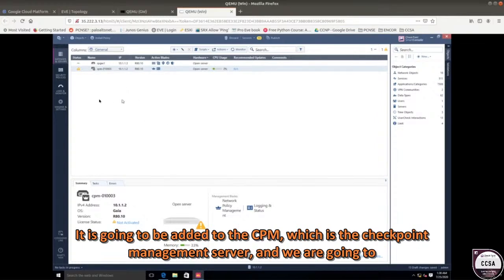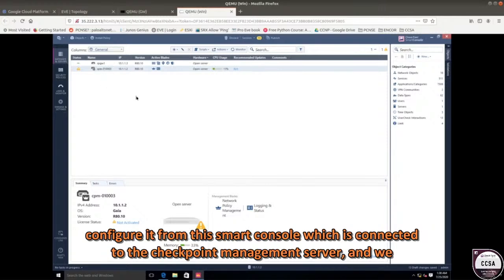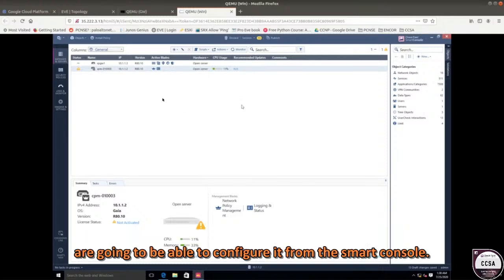It is going to be added to the CPM, which is the checkpoint management server, and we are going to be able to configure it from this smart console, which is connected to the checkpoint management server.